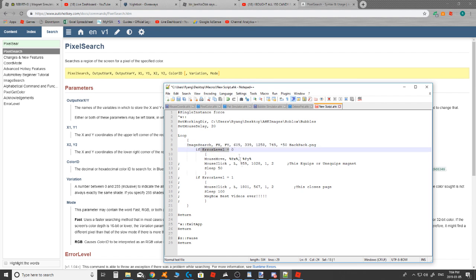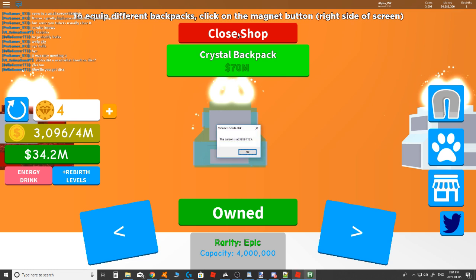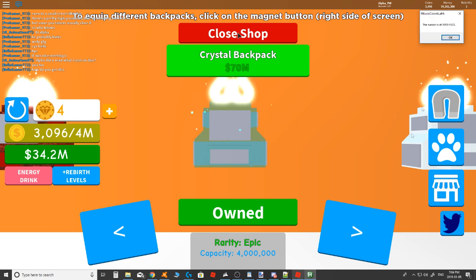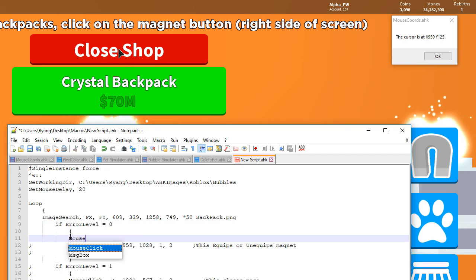If ErrorLevel 0. So what do we want the script to do if it finds this backpack? If it finds this backpack, I want it to close the shop. So we'll hover over it, get the close shop position, hop back into here. We're going to go MouseClick left, then we're going to go 959, 125. This is all in a previous video. We're going to have it click once at a rate of 2.